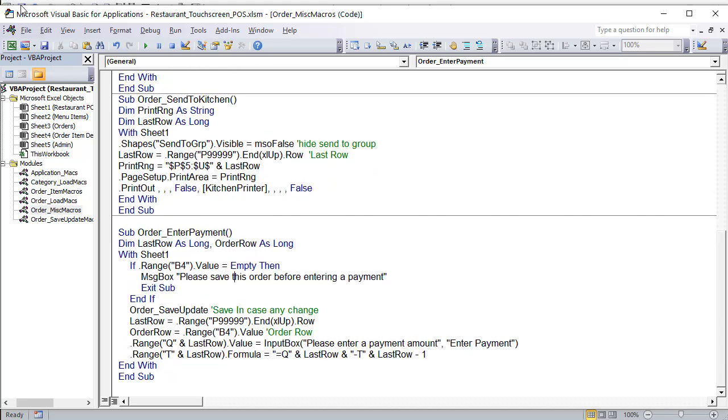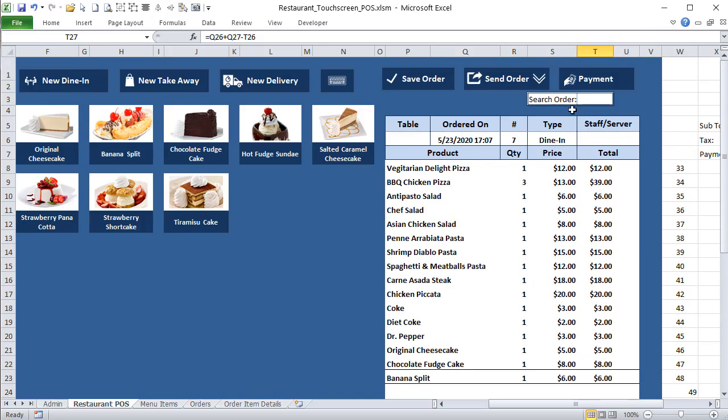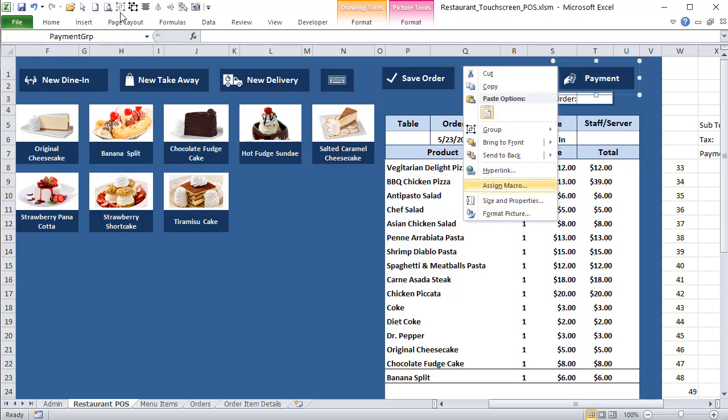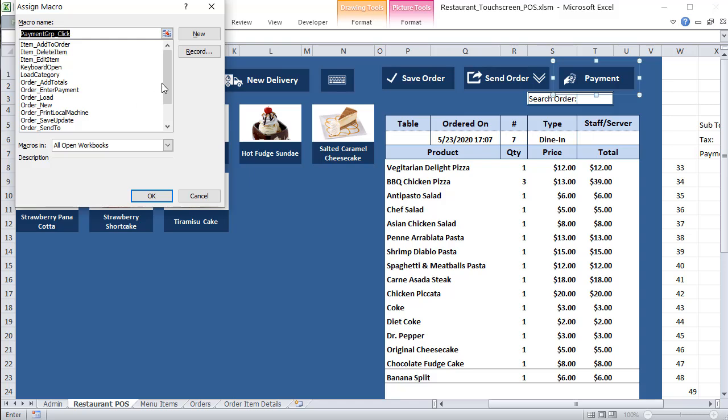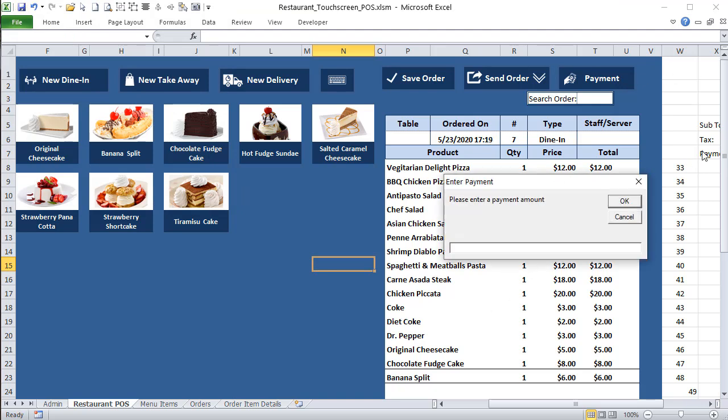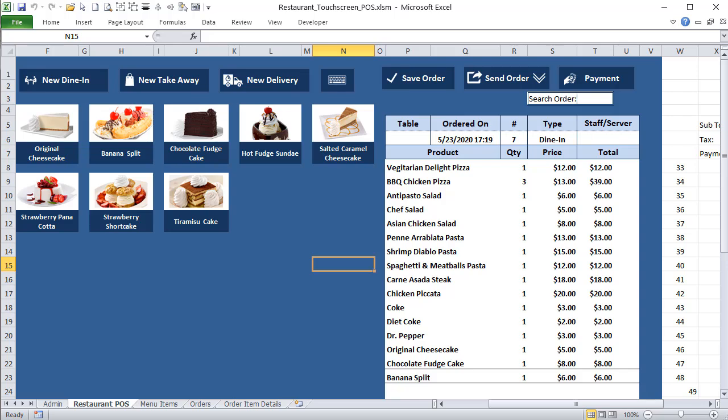All right, let's take a look at that and see what else we would want to do. Let's make sure to save it, and let's assign the macro to that payment. So we've got our payment up here. In fact, let's bring it over here a little bit, make it look a little more centered, and then hold down the control. We're going to group it, and we're going to call this payment group, and we're going to assign a macro to it. So assign the macro, and that's the one we just created, located right here under order enter payment. So save our work, and let's click enter payment. Enter payment, let's say 200, and click OK, and scroll down here.